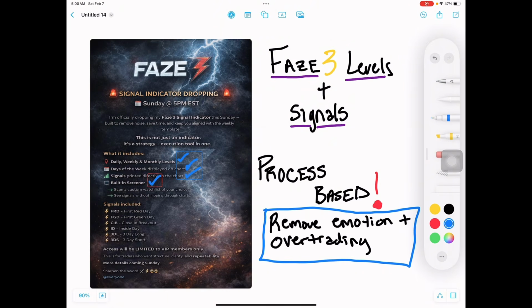So what signals are included? First red day, first green day, close and breakout, inside day, 3-day longs, and 3-day shorts. All right, so these are the signals that I have included. The only signal that I don't have up here is outside day.